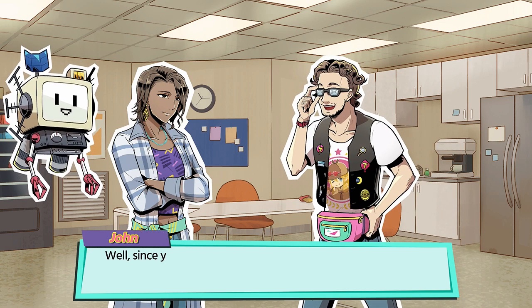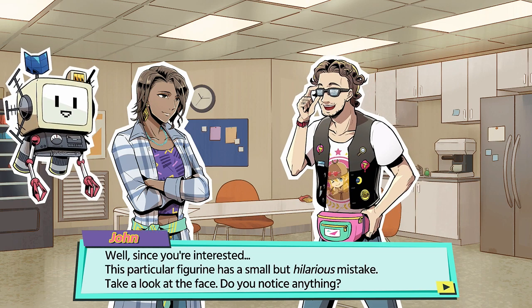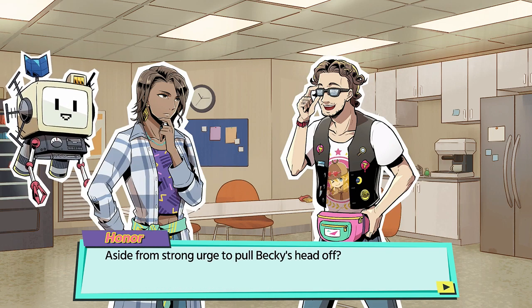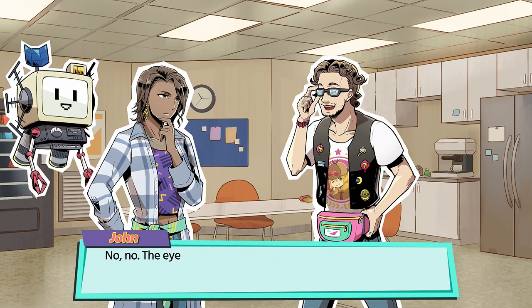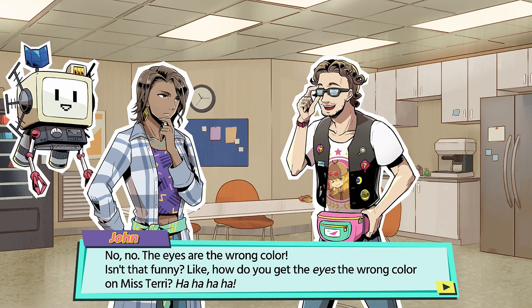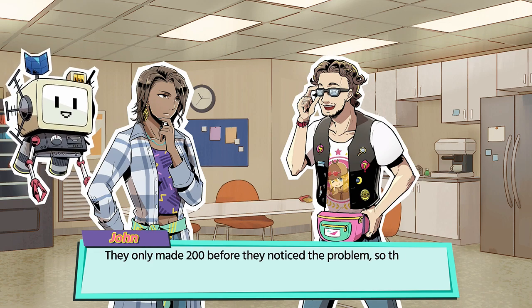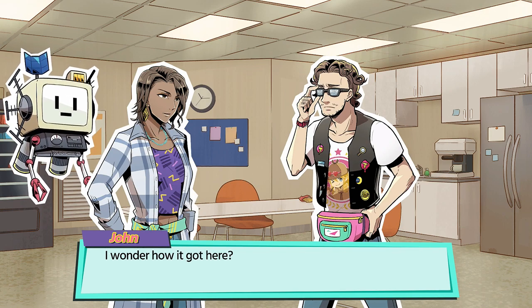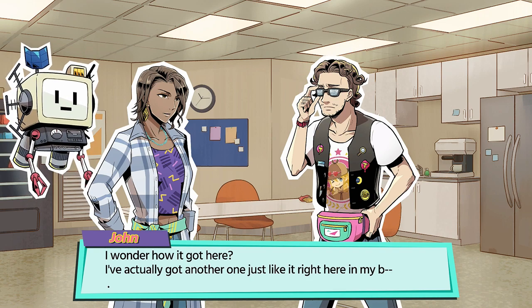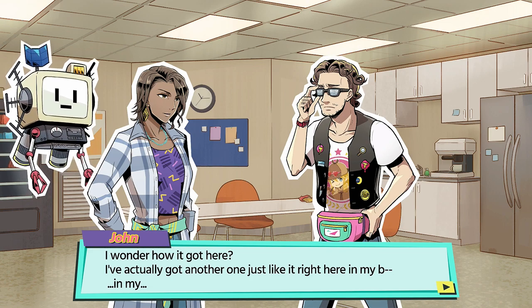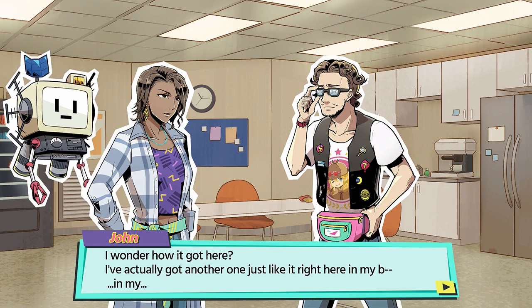How come it's so valuable? Well, since you're interested, this particular figurine has a small but hilarious mistake. Take a look at the face. Do you notice anything? Aside from a strong urge to pull Becky's head off? No. The eyes are all wrong. The wrong color. Isn't that funny? How do you get the eyes the wrong color on Miss Terry? They only made 200 before they noticed the problem, so they're very rare. I wonder how it got here. I've actually got another one just like it right here in my bag.